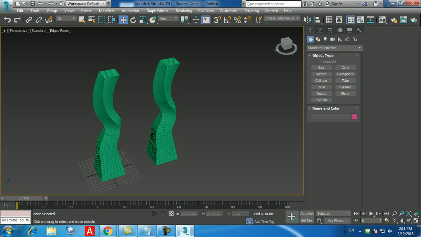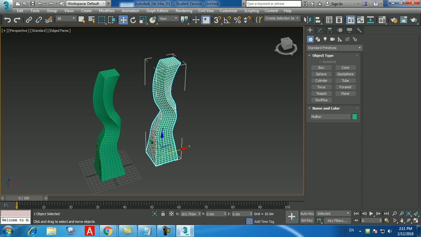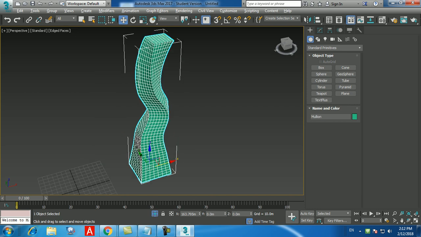Now, I want to work only on the Molion building. The keyboard shortcut for isolation is Alt Q on your keyboard. Your glass building will get hidden and the building that you selected will remain, which is the Molion. You have to select the Molion building, then Alt Q.